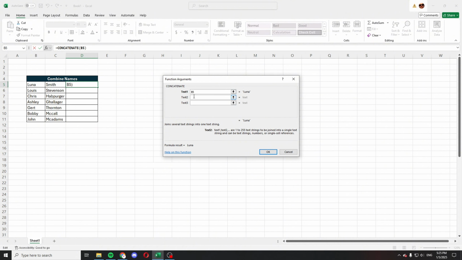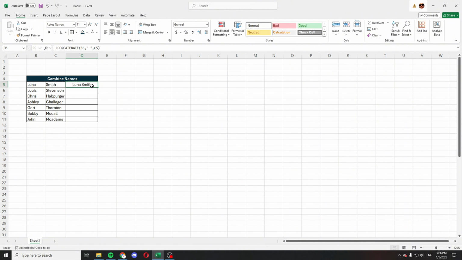Then down here, you have to leave it blank, or you have to leave a space, as you can see like so. It's going to do this, otherwise the text will be stuck together, so it's one word and not two names. Then here, Text 3, simply press Smith, and then OK. As you can see now, Luna Smith.